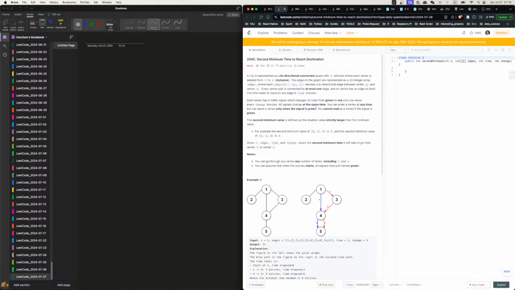That's what I read. Each vertex has a traffic signal which changes its color from green to red, and vice versa, every change minutes. All signals change at the same time. It can enter a vertex at any time, but can leave a vertex only when the signal is green. It cannot wait at a vertex if the signal is green.